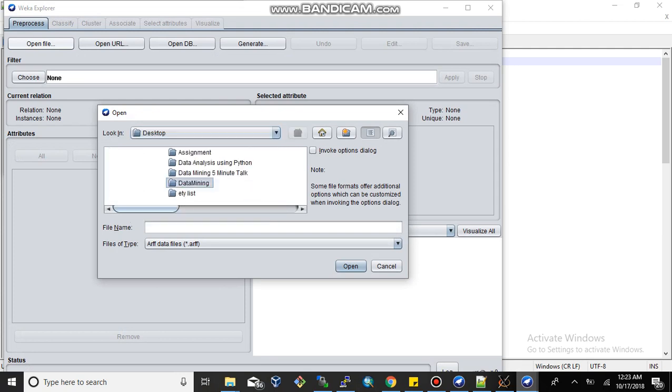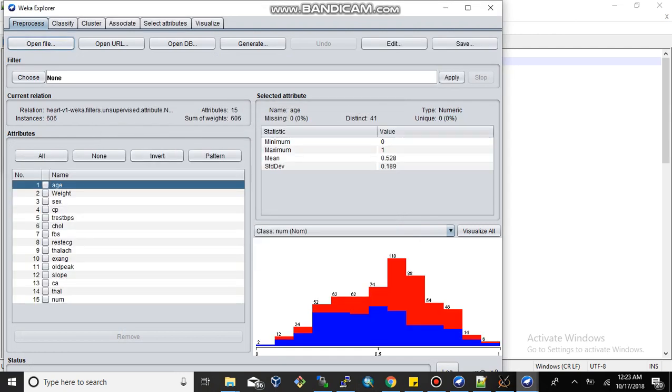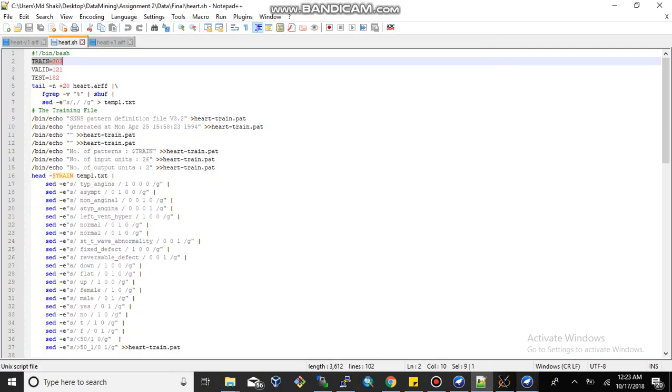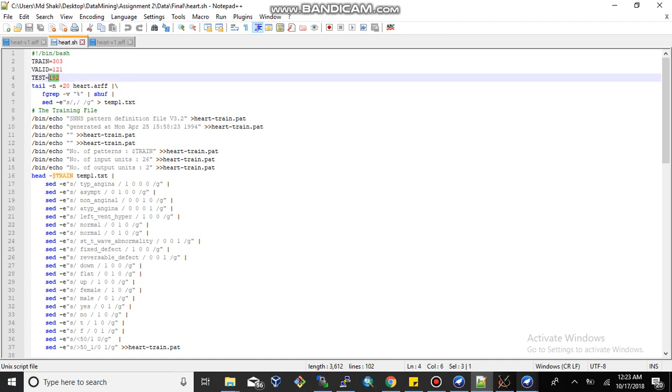So if you go to Weka, in there, so in assignment 2, if I simply open this file, I'll be seeing there are 606 instances. So I just took half of it for the training, and among the rest half I took 20% for validation and 30% for test data.